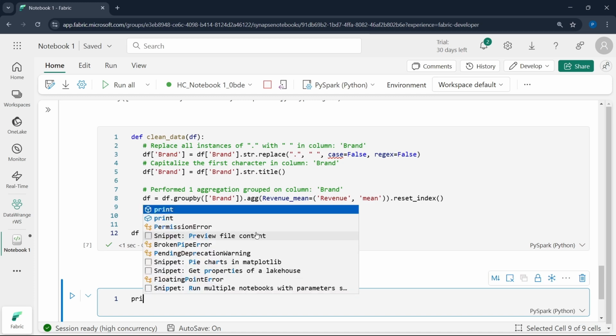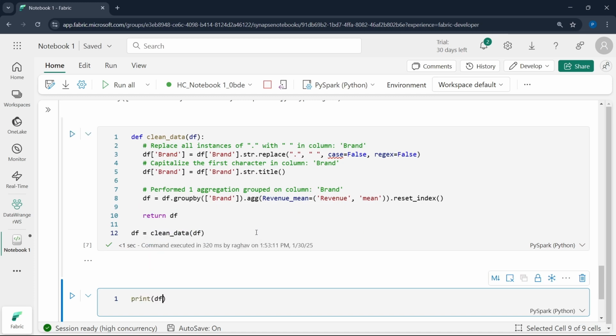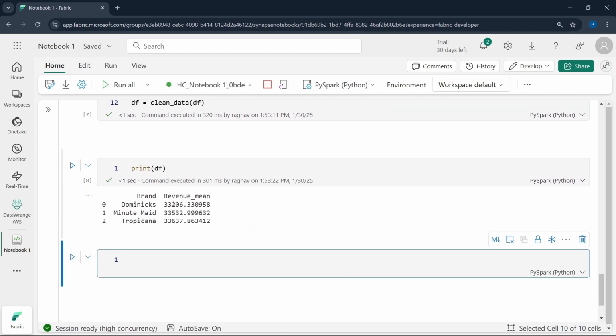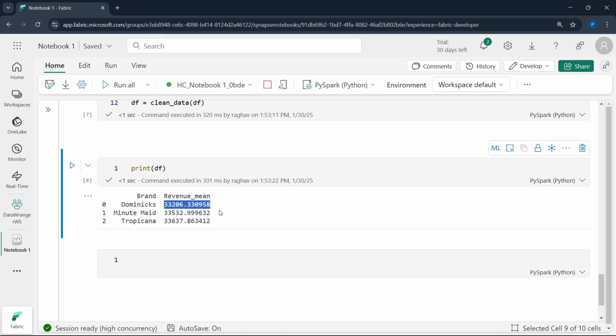Now let's print the df. So there are various methods to get the df. You can use print df, df.head, and display df. And here you can see it gives the revenue mean for all of our data. So we generated the code for some of the processing operations and copied the code back to the notebook as a function, which we can use to run, reuse, or modify as needed.